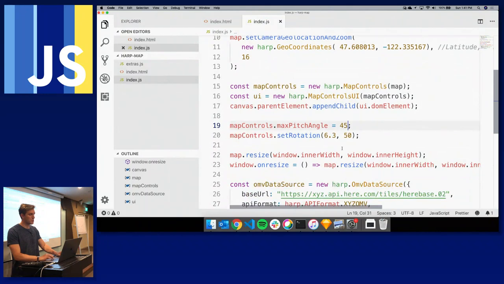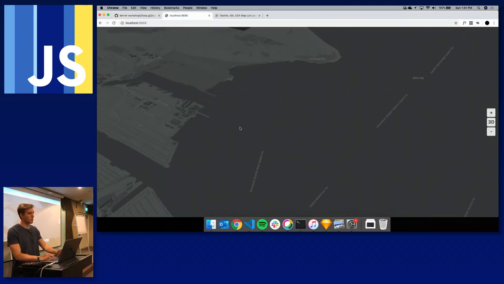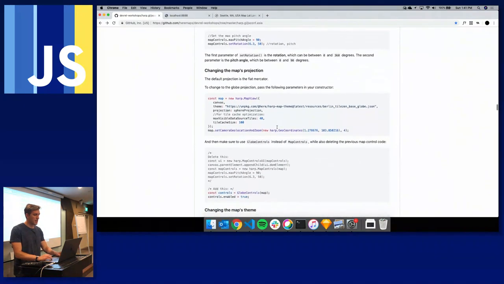Then also the rotation you could set here. So we could do maybe 120 degrees. And you could see that the default rotation has changed. So you can set a value there between 0 and 360. Now let's do something fun.